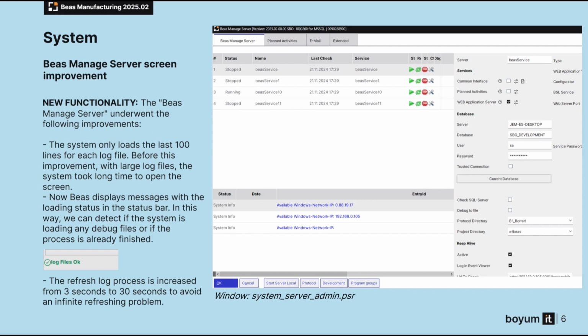The Beas Manage server underwent the following improvements. The system only loads the last 100 lines for each log file. Before this improvement with large log files, the system took long to open the screen. Now Beas displays messages with the loading status in the status bar. In this way, we can detect if the system is loading any debug files or if the process is already finished. The refresh log process is increased from 3 seconds to 30 seconds to avoid an infinite refreshing problem.